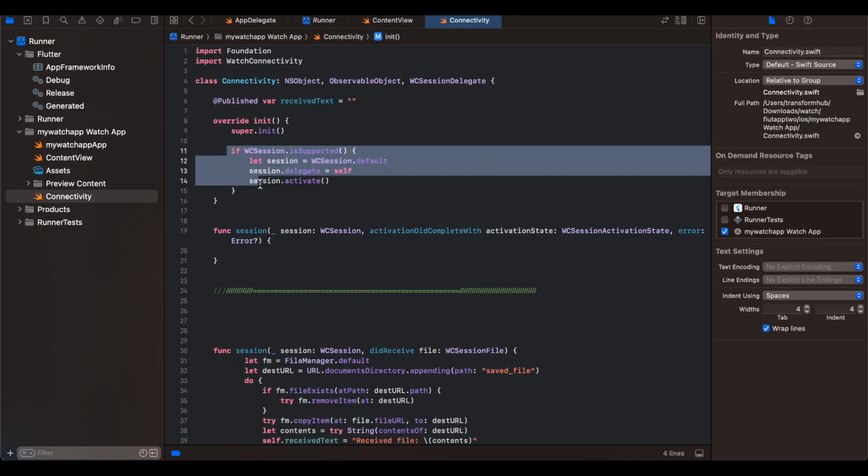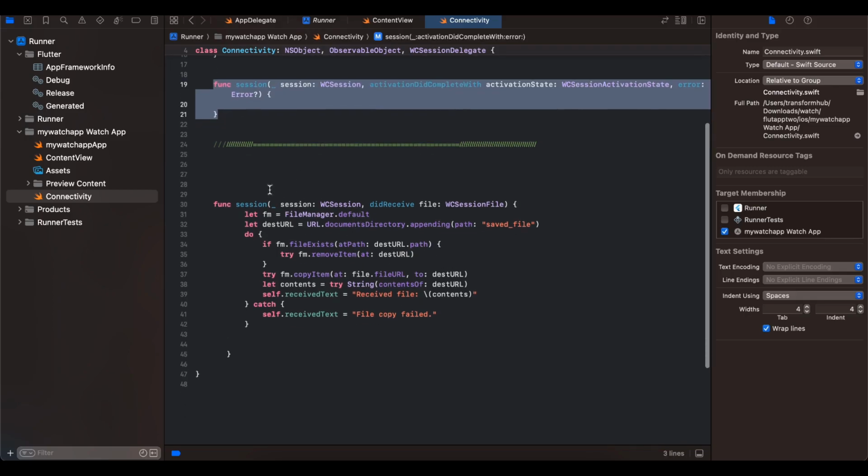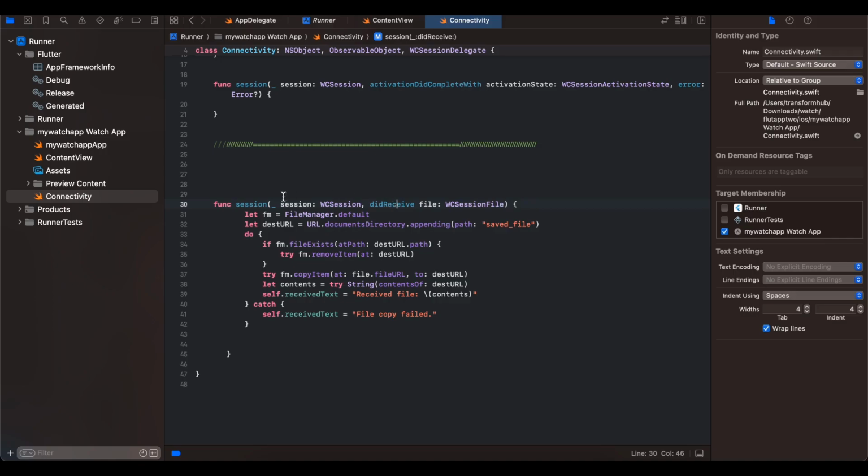Again inside init, I'm just checking whether WCSession is supported, then activate the session. And here I'm overriding this method from WCSessionDelegate as well as this one. And here you can see I'm just calling that same file, saved file, and if the file already exists with such name on watchOS, I'm removing that file. Then I'm copying that particular file which we received from iOS to watchOS, and then trying to read some contents from it. And whatever contents I have, I'm just assigning it to the receiveText variable. Okay, so that's one thing.